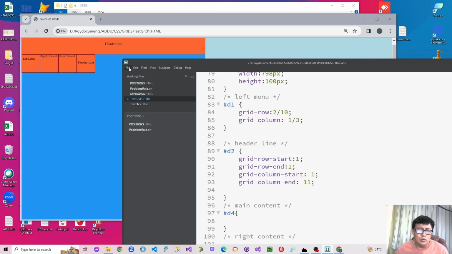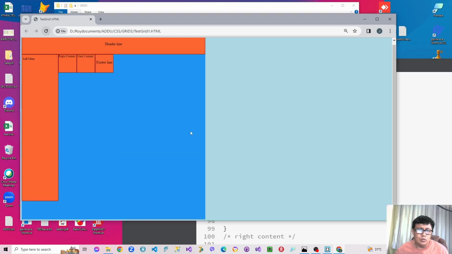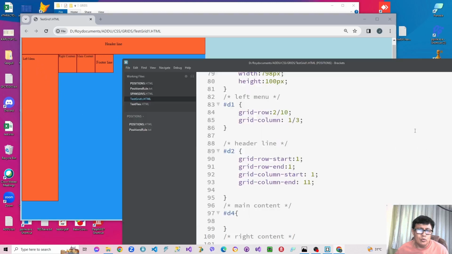Okay, let's try to save this and see how it looks, how it affects our web page. Now look at that. We are able to put the left menu to the first two columns. And take note that it didn't occupy all of the rows, in the sense that we have ended it at row 10. You have ended it with row 10 and it will stop at the top of row 10. That's why it did not occupy row 10.